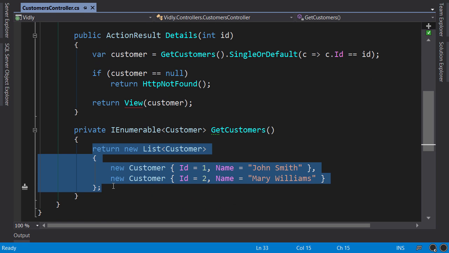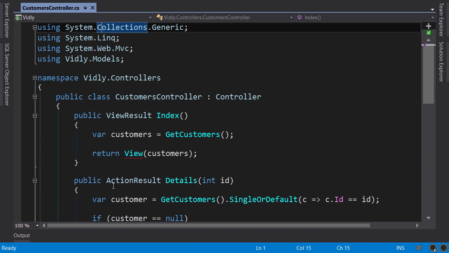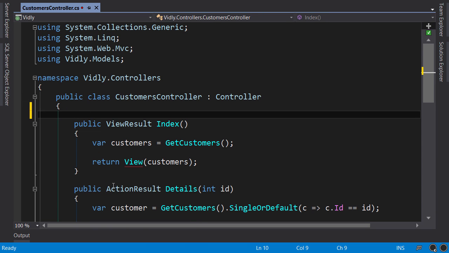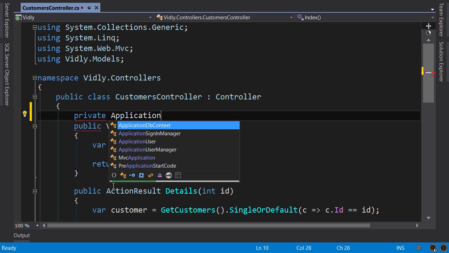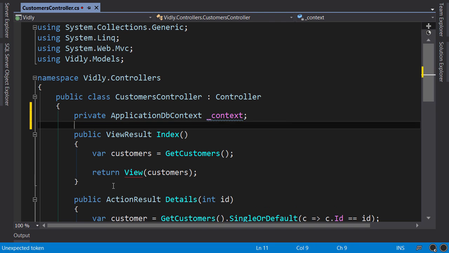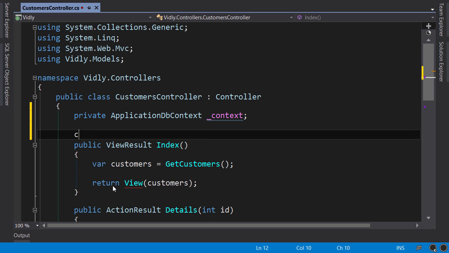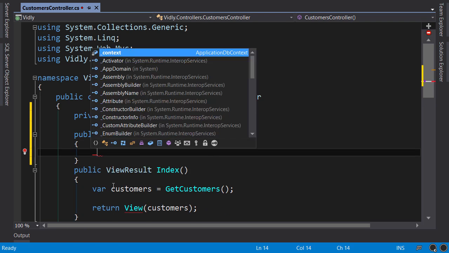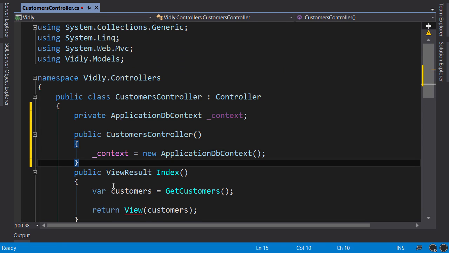I want to get rid of this private method and instead get the customers from the database. So, first of all, we need a DB context to access the database. By convention, we declare a private field, private ApplicationDbContext, and we call it _context. We need to initialize this in the constructor. So ctor tab, _context = new ApplicationDbContext.